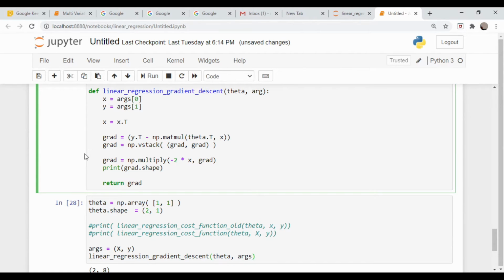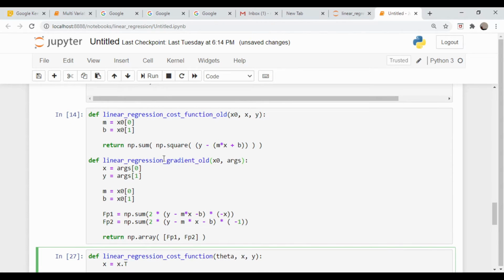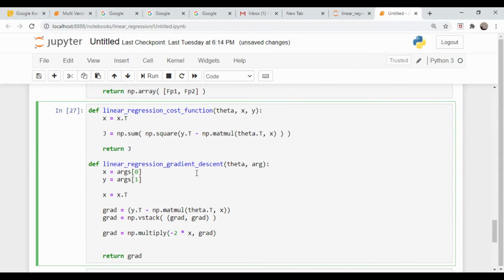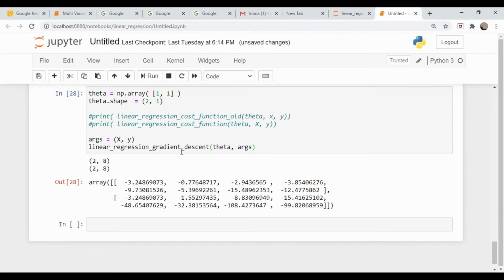So let's get rid of the print statements. And I believe we called this old function just gradient. So let's just get rid of this word descent here. And let's get rid of it down here before I forget.